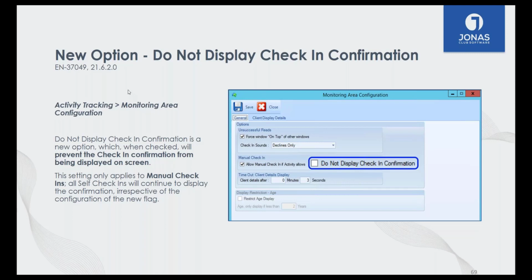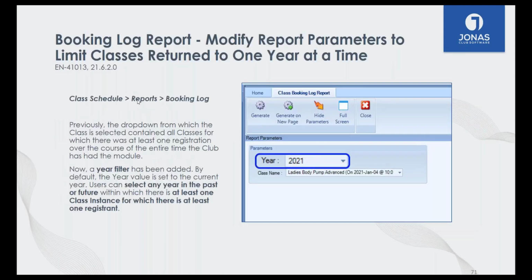We made some improvements within class scheduling. For those of you that are using class scheduling and you have a number of classes in the system, you've been using it for a lot of years, the booking log report would become quite slow because it used to be returning all of the classes that you hosted that had at least one registrant from the beginning of time until today.